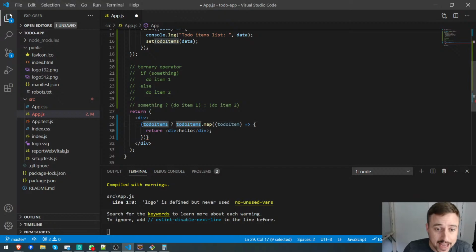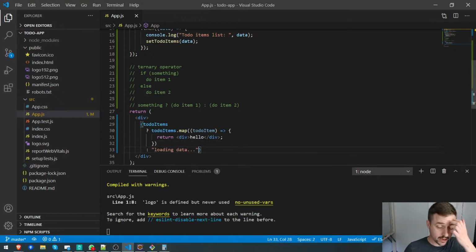So that means if we have a value, if it is not null, then go ahead and do this mapping thing. All right. Otherwise, so where do we put our otherwise? Right here. This is our colon, just like we did here. Otherwise, else, we can just return nothing. Return blank. Or we can even say return loading. Loading data. Right? There.